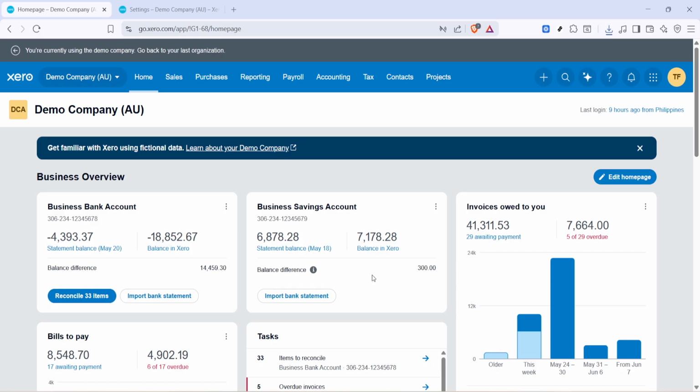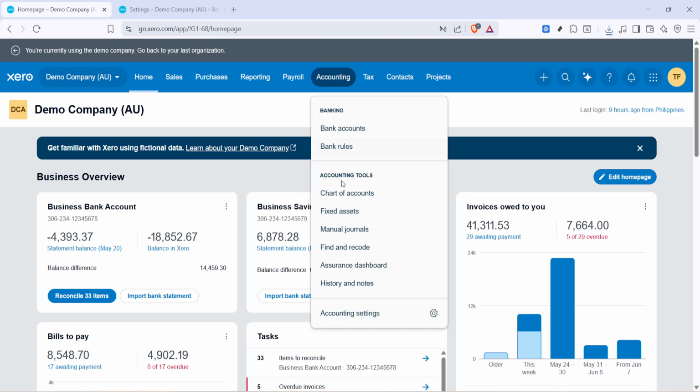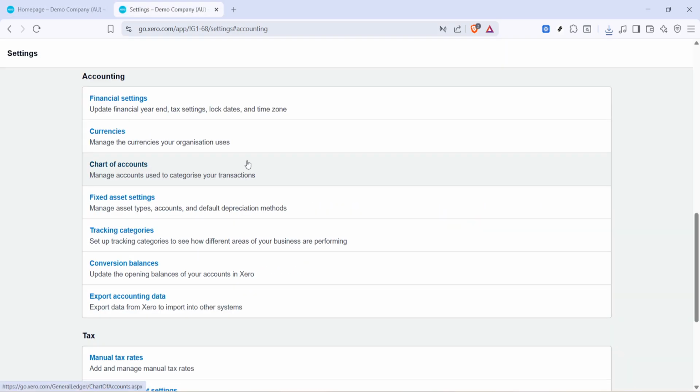Start on your Xero dashboard and head to the accounting menu. From there, open Accounting Settings. This is where you control key configuration items for your organization. If you don't see this option, you may need access with the right permissions from your Xero administrator.